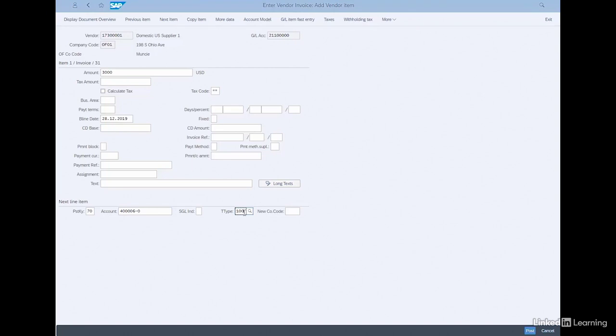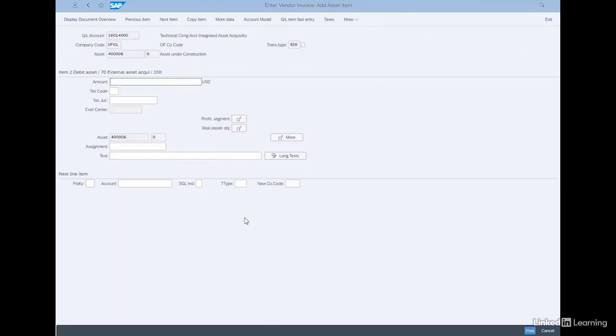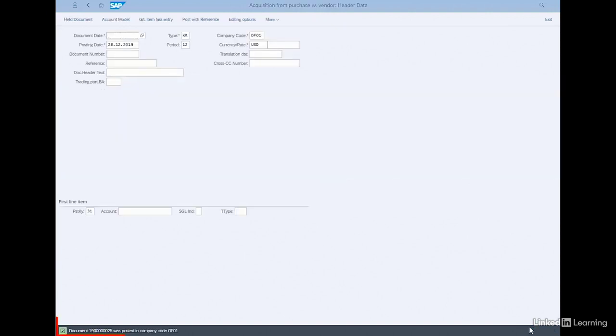I enter the transaction type, 100 for asset acquisition, and then on the next screen I'm going to enter the amount again. And then the tax code and the tax jurisdiction, as this is a US company code. I then click on Post, and you can see the posted document number in the bottom left of the screen.